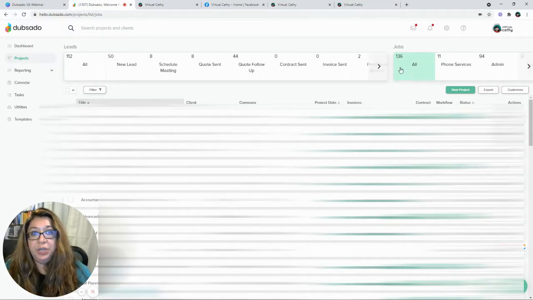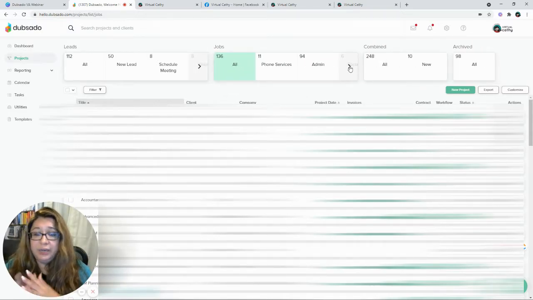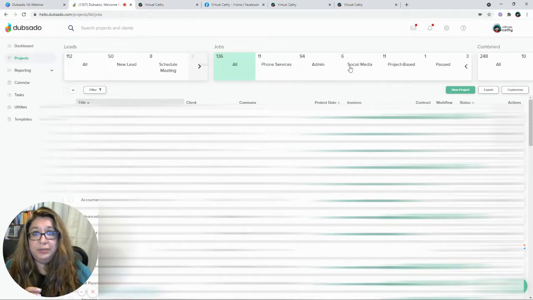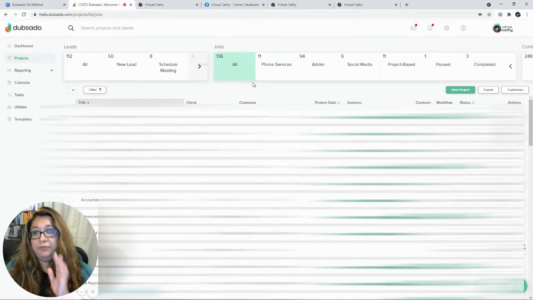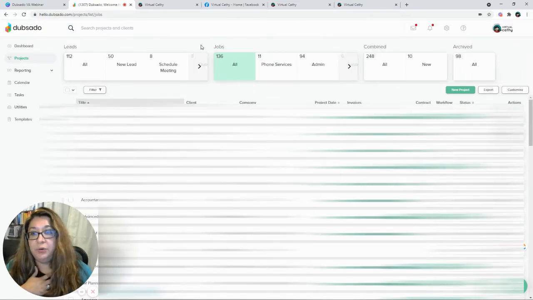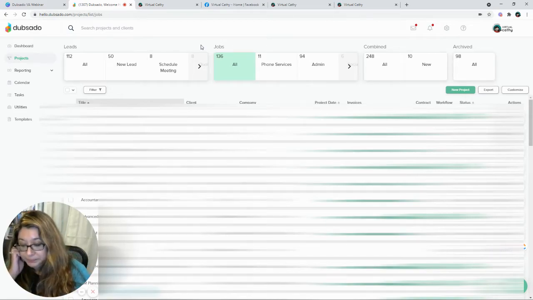When it comes to the jobs, you can again lay this out however you want. Currently, we have phone services, admin, social media, project based, and then paused and completed. So these are just another tool to allow you to see where you're at in your client journey and what needs to be followed up on.